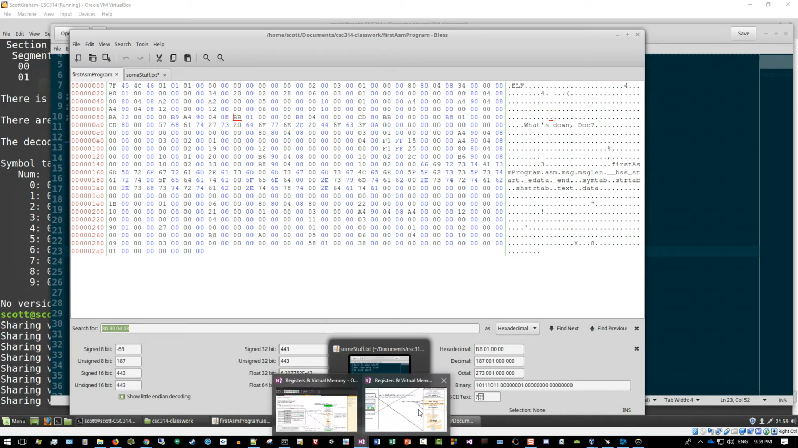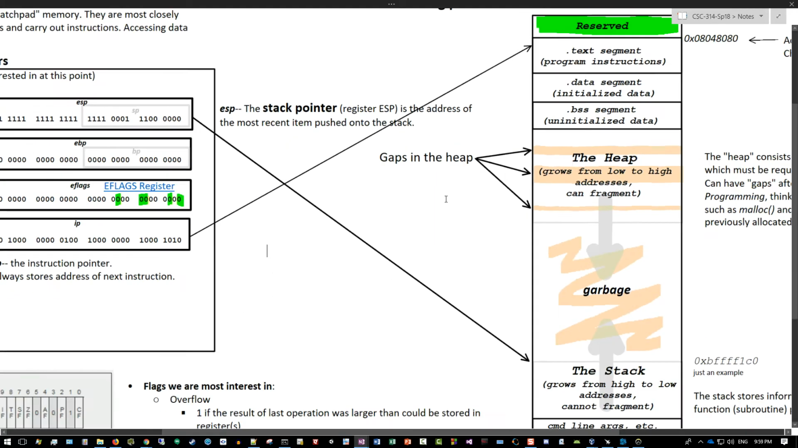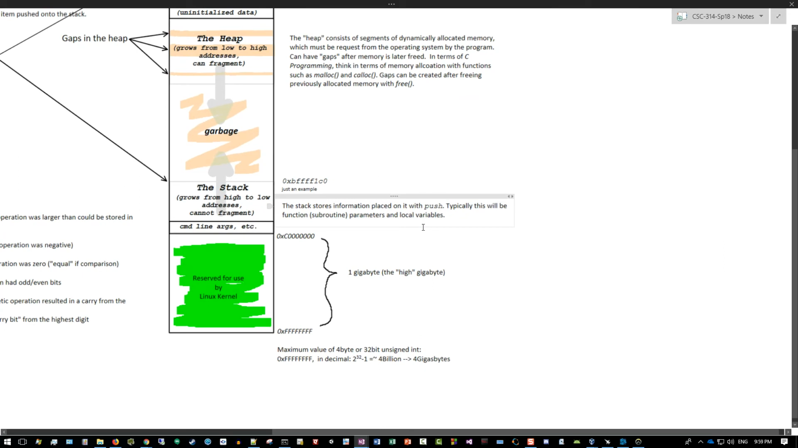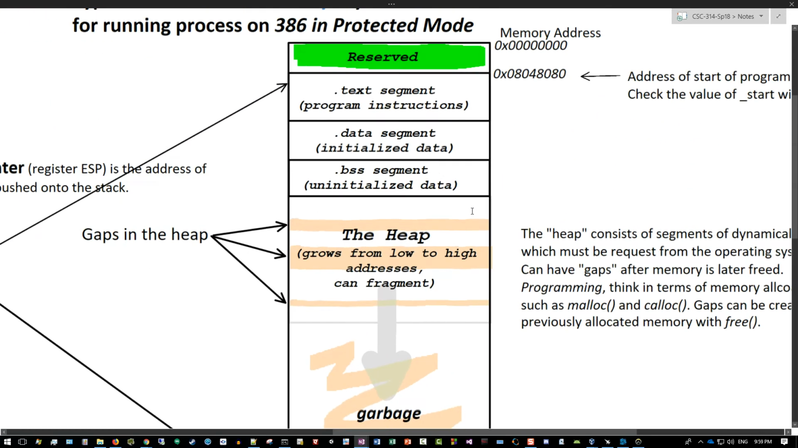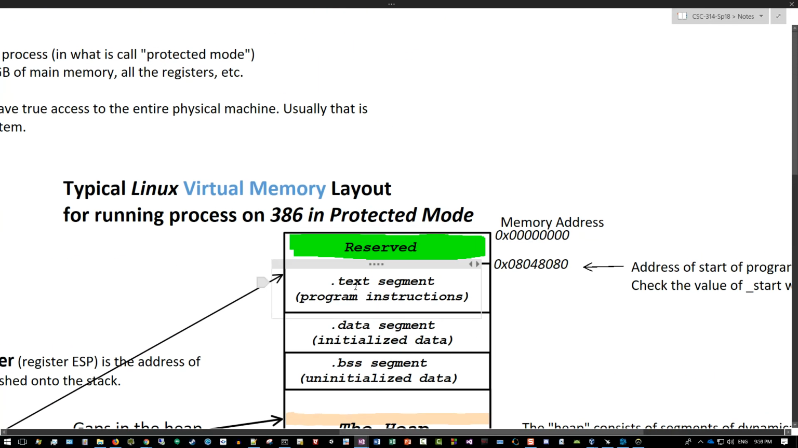Whoops, brought up the wrong one. So let's look here at what I have in the memory diagram for a moment. I have the text segment. Basically, this is how memory gets laid out when your program gets loaded.